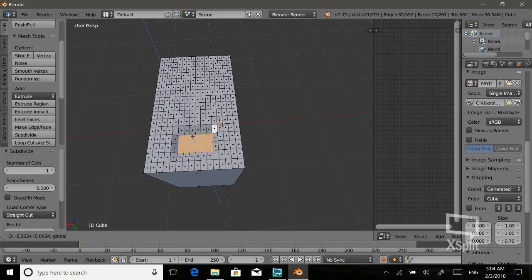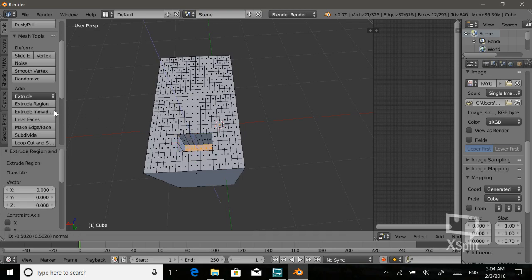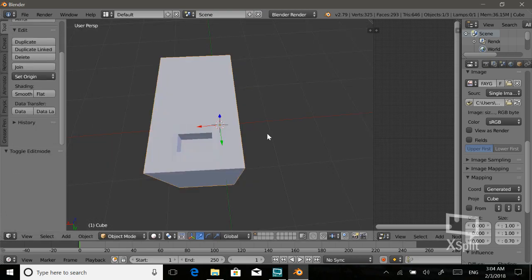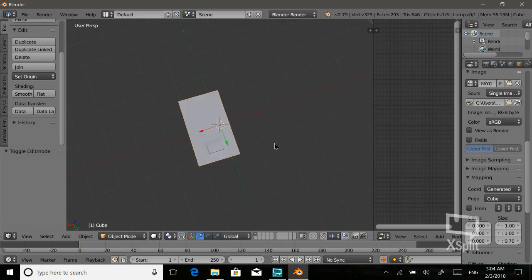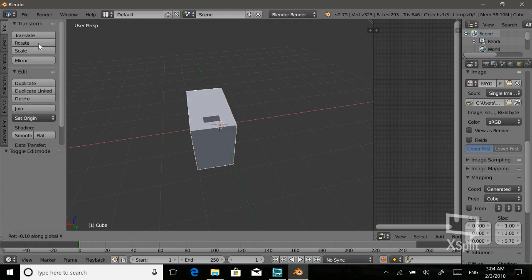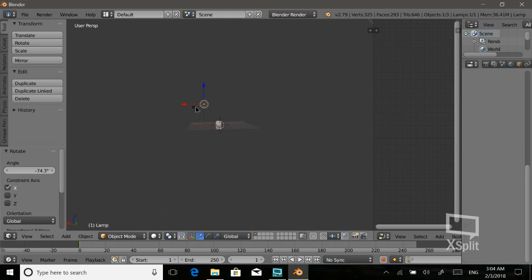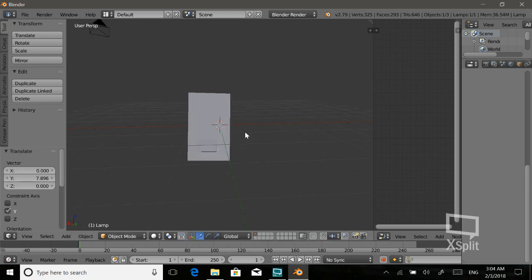Okay. Slide this. Oh my gosh. There we go. Slide this in a little bit. Oh no. Slide this in a little bit. And there you go. We have a vending machine. Let me just rotate it up. This right there. Zoom in.